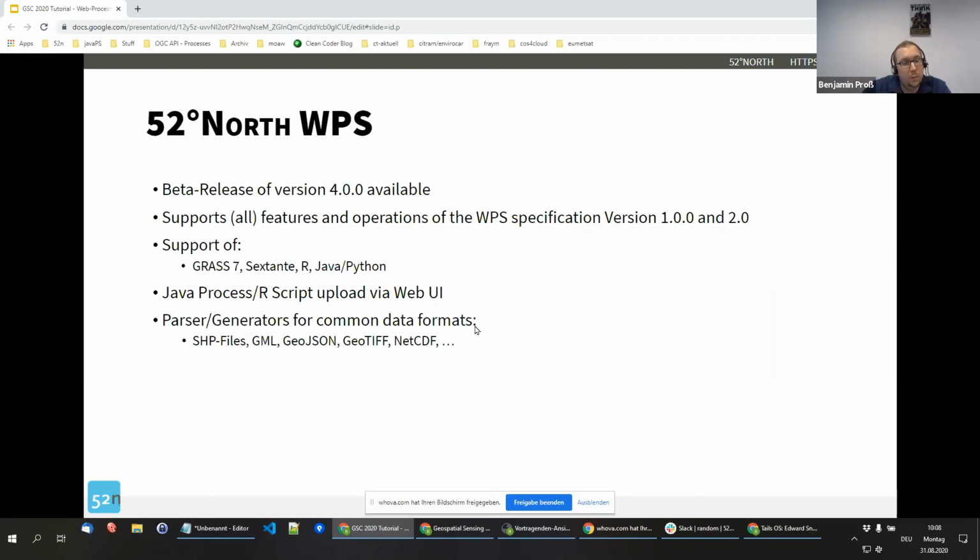A really nice feature of our WPS is that you can upload R scripts using a web UI. And then you have your R scripts directly running as a web service. One of the widely used features, I guess, or the most used features of a WPS. Another thing we have included in our WPS is a set of parsers and generators for different data formats. That comes very handy, especially if you write your own processing functionality.